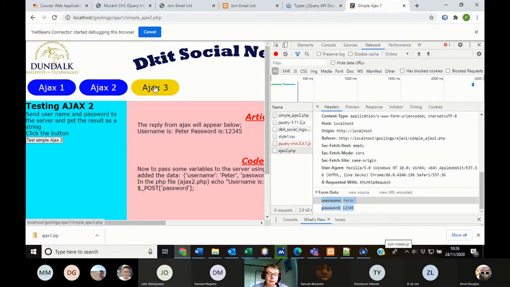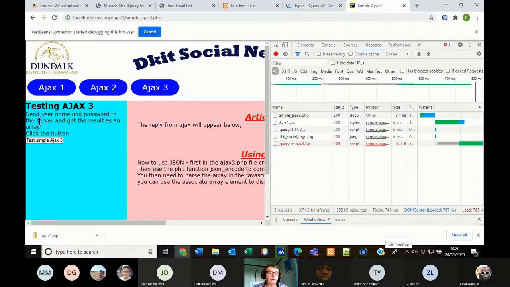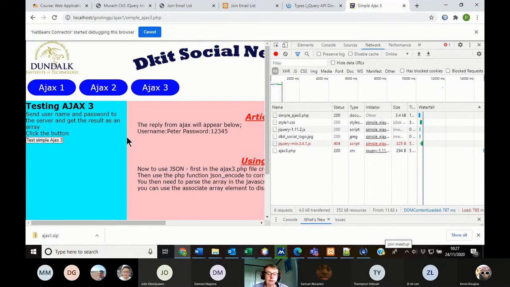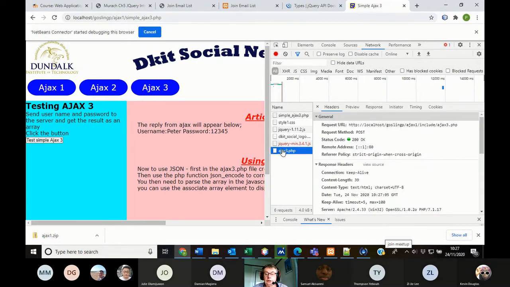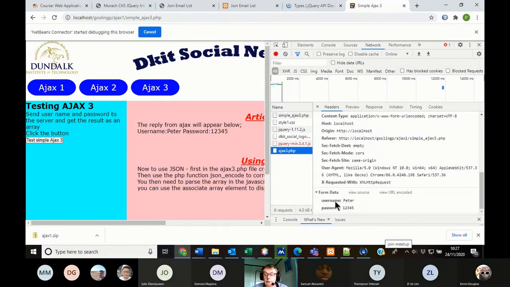The third type now, what it's going to do is send the username and password to the server and get the result as an array. Okay, so this is going to be slightly different. We just click on test sample Ajax 3. We're getting username Peter, password 12345. It looks exactly the same. We click on Ajax 3 here, and we look at our data that's been sent, username Peter, password 12345, exactly the same as before.